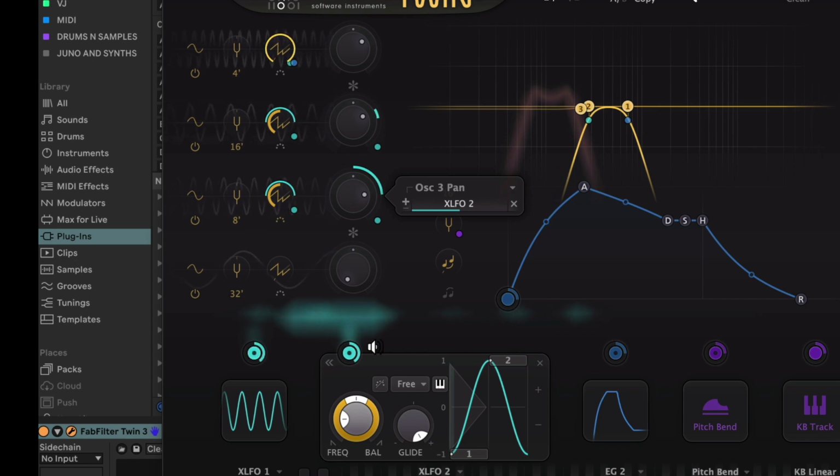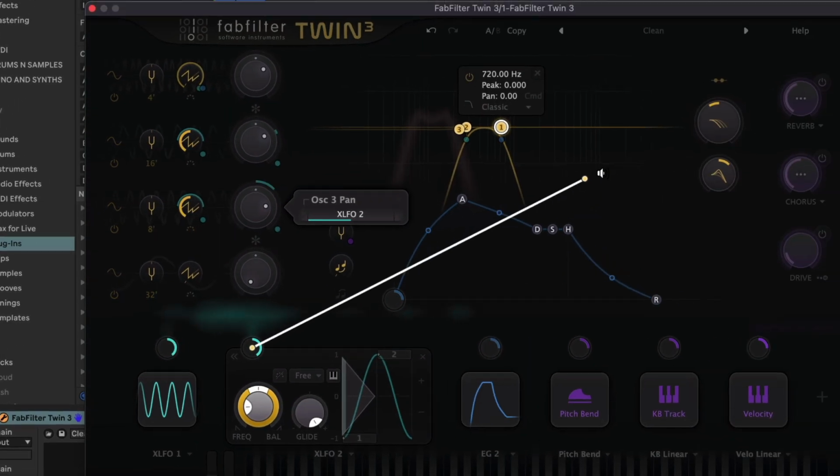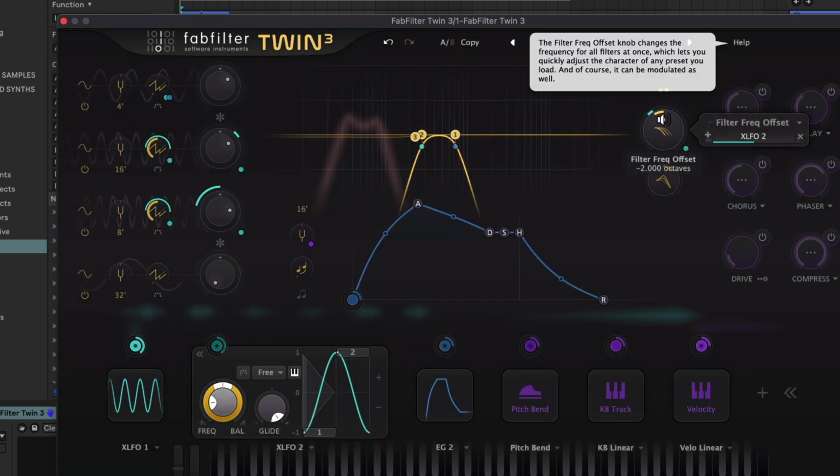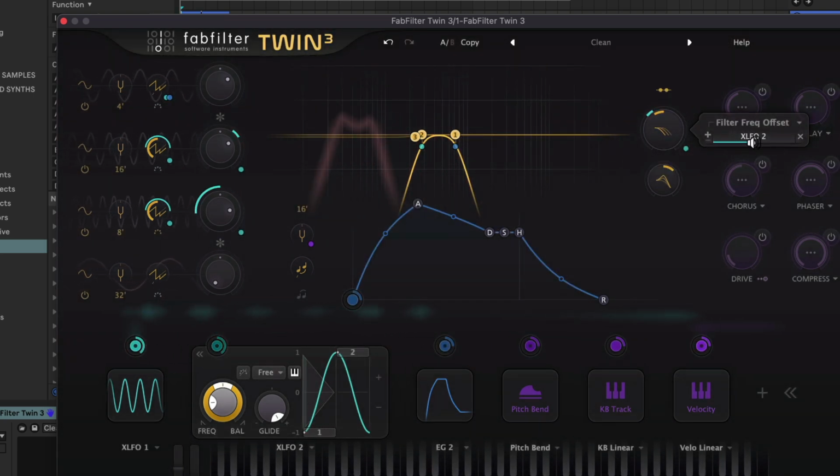Now I'm routing XLFO2 to the filter frequency offset and setting slot 12 level to 0.045. Once again, we're going to hear this create a low level subtle change to the sound. Let's have a listen.